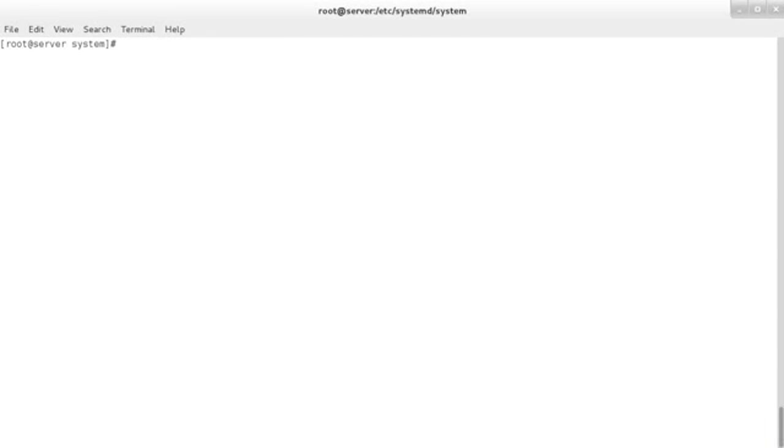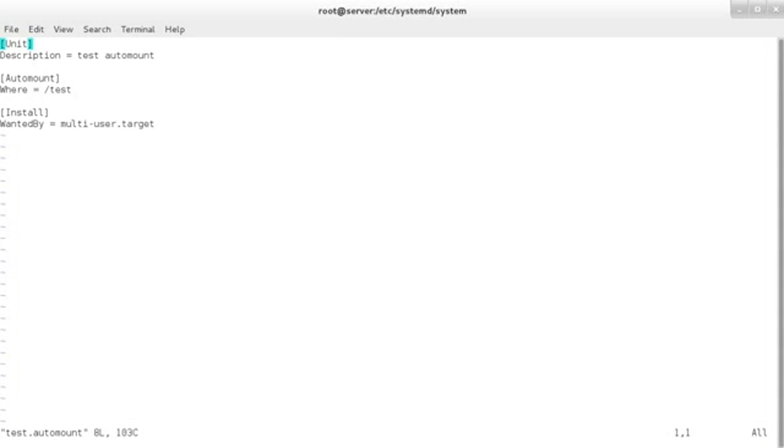So at this point we need a file with the name test.automount. I can show you the contents of the file that I already created. So there it is. The description in the unit section is just a description. Automount contains Where=/test, and Install contains WantedBy=multi-user.target, which tells it to come up automatically in the multi-user.target.